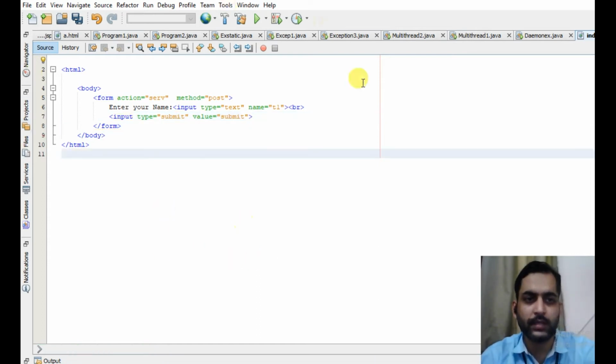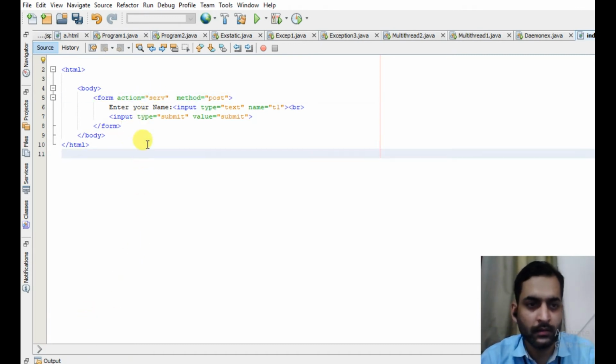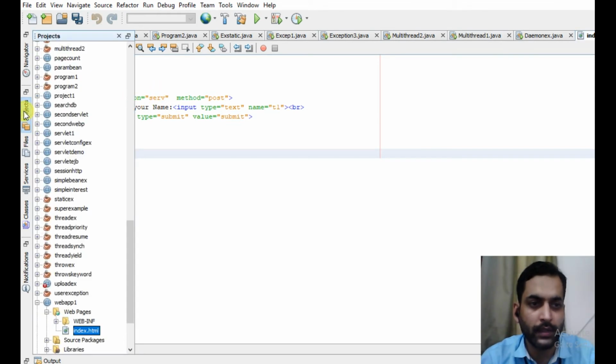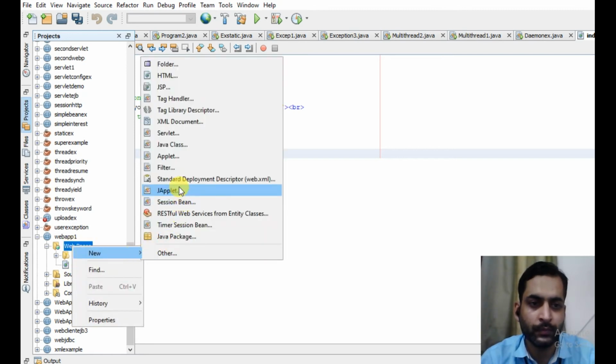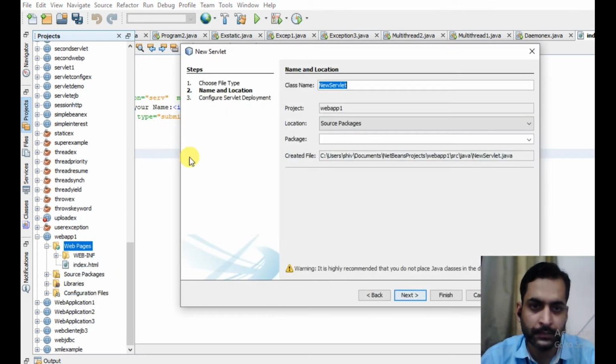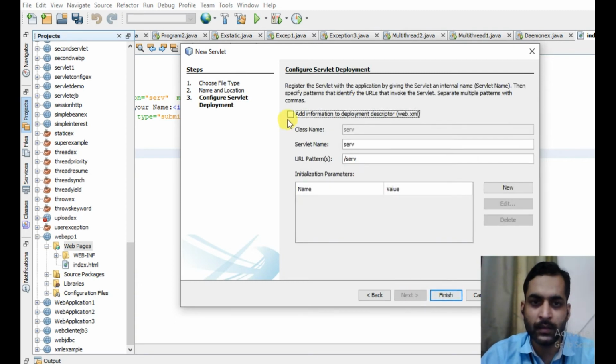So this HTML page index.html is complete. Now we have to create this servlet serve. When we submit this form, the form will go to this servlet. So let us create the servlet like this. Right click on web project, new, and click on servlet. Give the name of your servlet serve. Then next, see, this is very important.